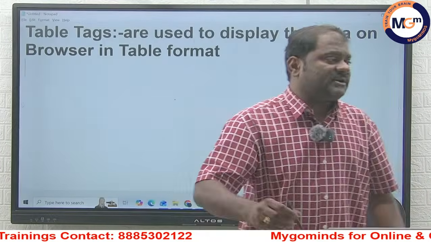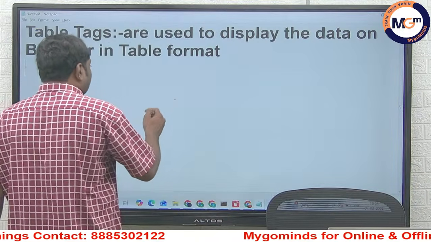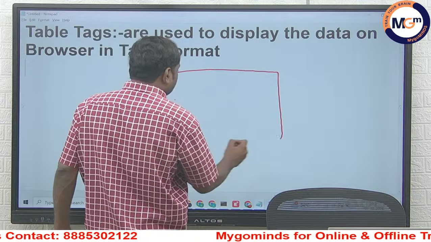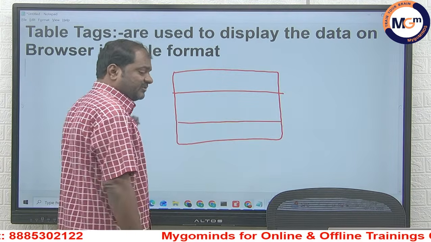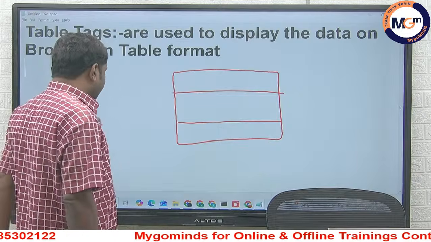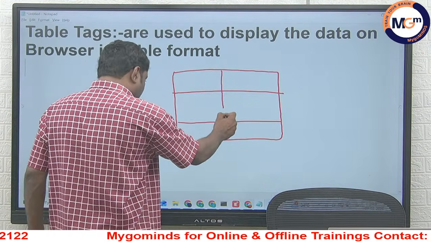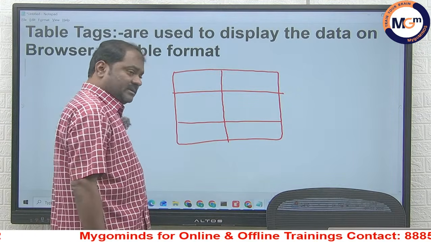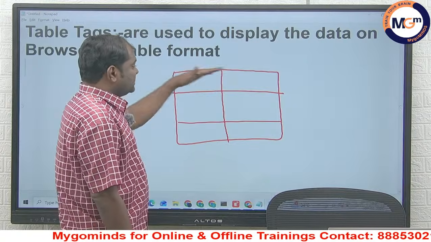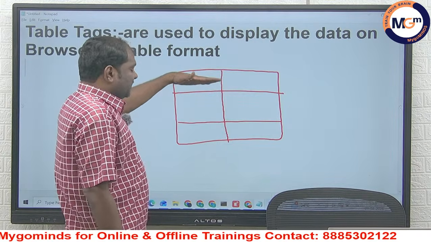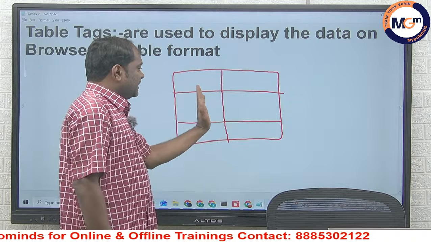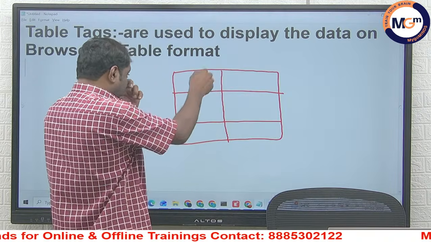Many people get confused about how to work with this table tag. So you already know how the table will look. This is your table. A table is nothing but a collection of rows and what? Columns. So how many rows? 3 rows are there. How many columns? 2 columns are there here. Are you following? Horizontal is called a row, vertical is called a column. Don't confuse. The number of rows: 1, 2, 3 rows are there. The number of columns: first column and second column.